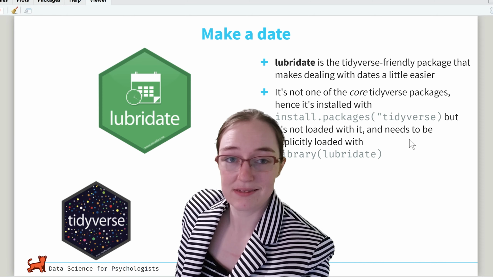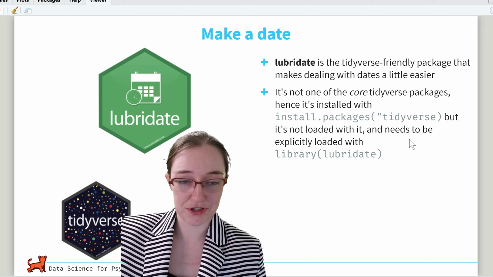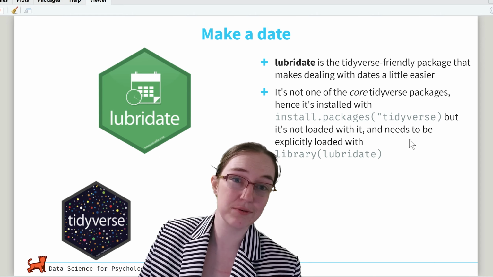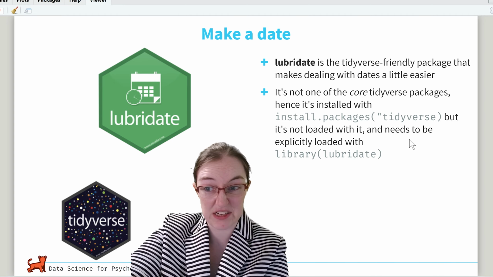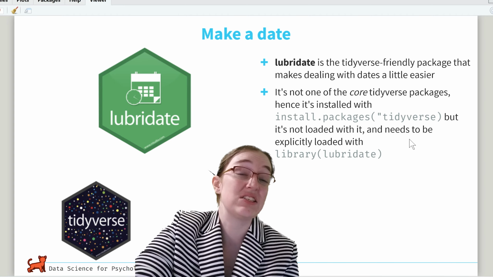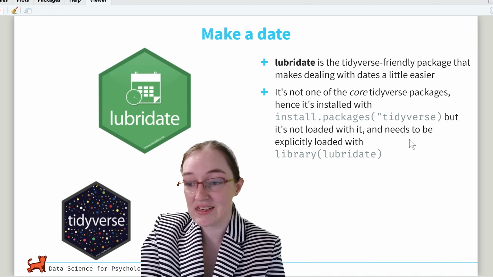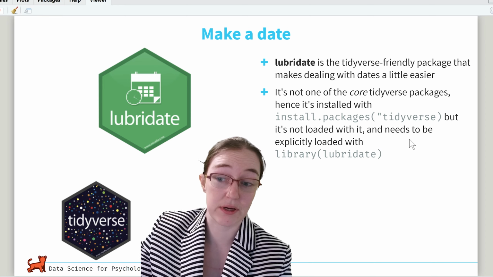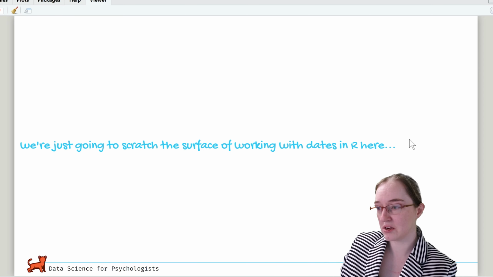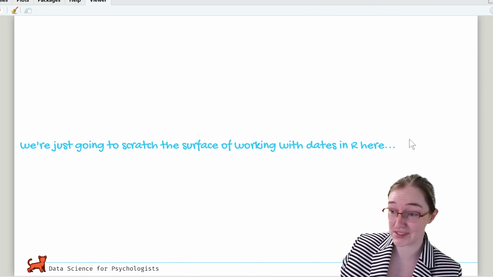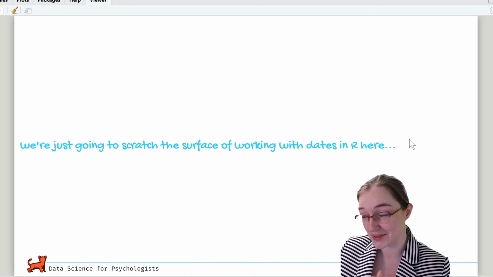Let's work with dates. Lubridate is a Tidyverse friendly package that makes dealing with dates a whole lot easier. It's not one of the core Tidyverse packages, so although it's installed when you install the Tidyverse, it's not loaded with the Tidyverse and needs to be explicitly loaded with library(lubridate). We're just going to scratch the surface of how to work with dates in R, because there are a lot of ways to do it.